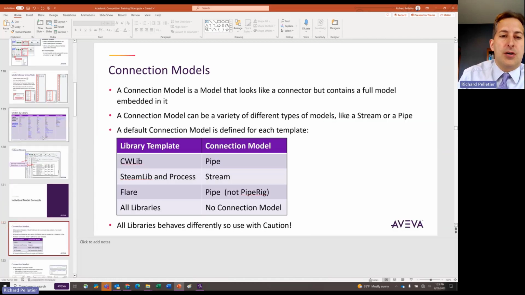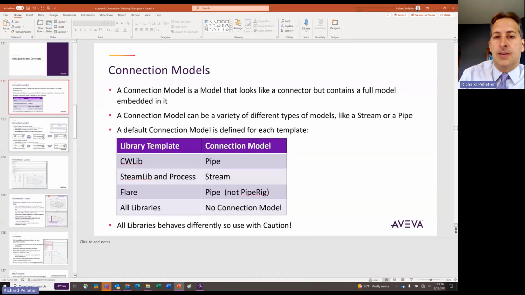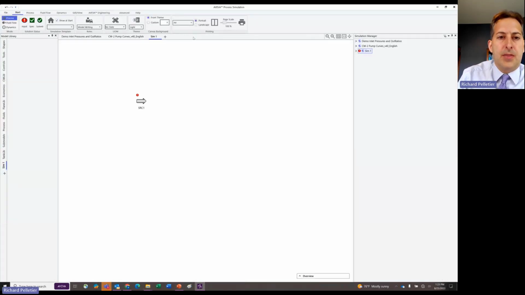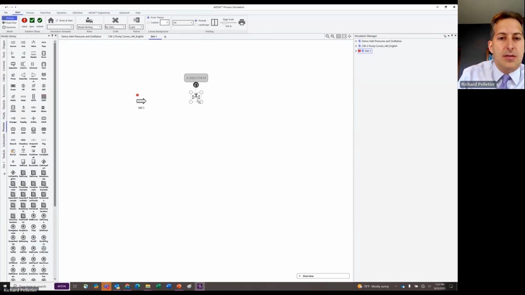And the first concept we're going to talk about is this idea of a connection model. Now, the very first day, I talked about how when you have these things on the canvas here, right? These things that we would typically call unit operations are referred to as models within AVEVA Process Simulation. And then this line here that we would traditionally call a stream is actually called a connection in AVEVA Process Simulation. The reason why we call it a connection is because it's literally just that.